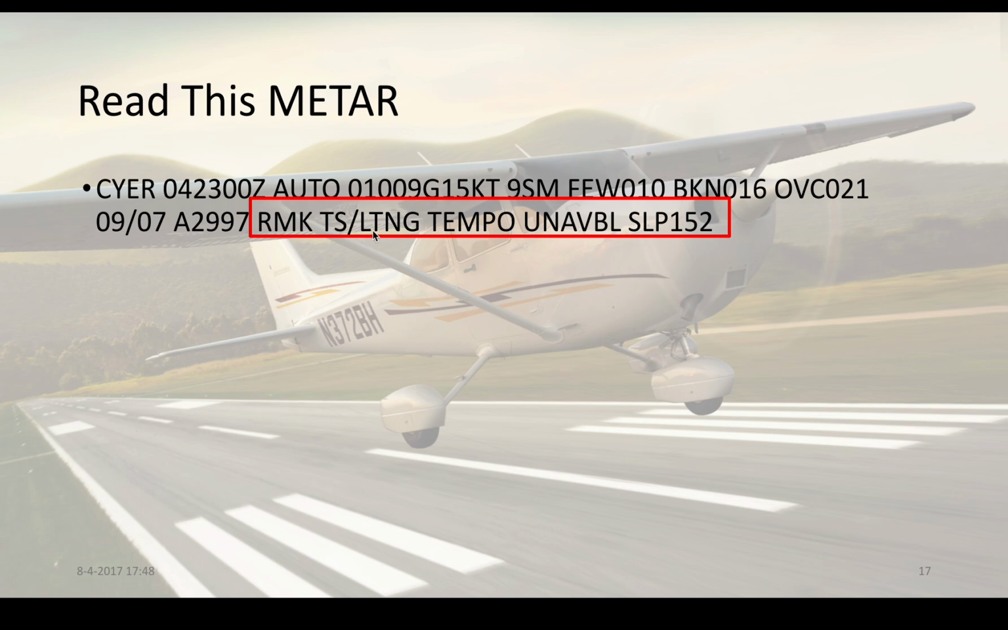on, but in this case you have thunderstorms and lightning, temporarily, and it was unavailable. The information, I guess, was unavailable. And then you have the sea level pressure in millibars there. So I think it's 1011.52 millibars. I don't really remember, but you can look that up.